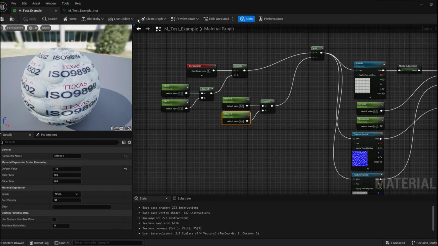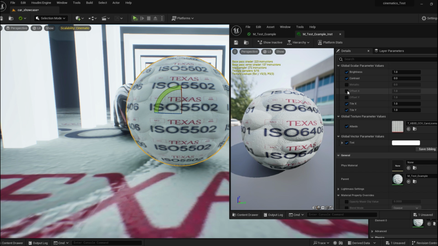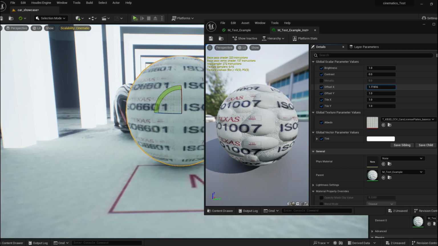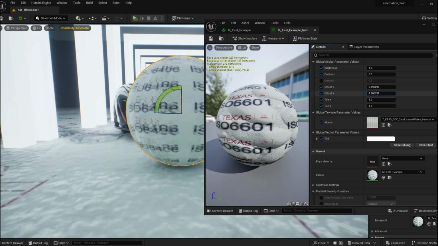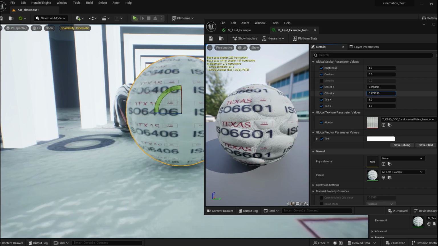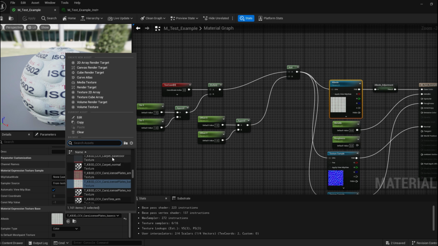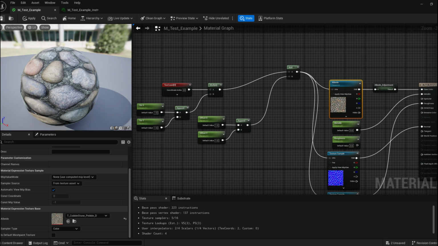Now if we go back to our material instance, you're going to see these two options pop up over here. If I change the value of the offset X, this is going to move the entire texture in the X direction. If I want to offset it in the Y direction, I just need to change the Y offset. So this is how you can change the offset of a texture. So let's just change our albedo back to our cobblestone. Alright.